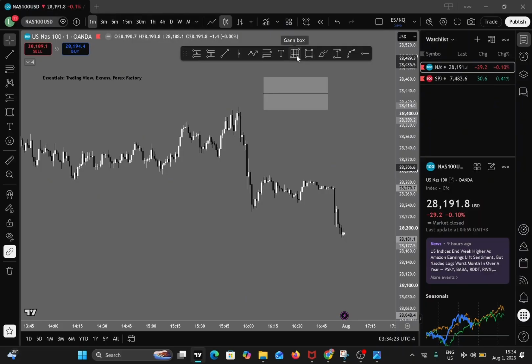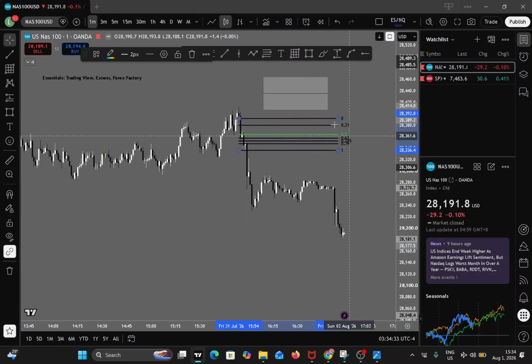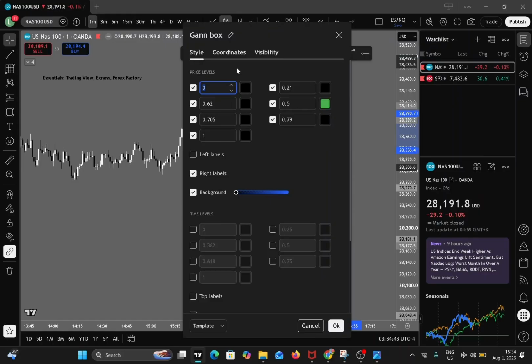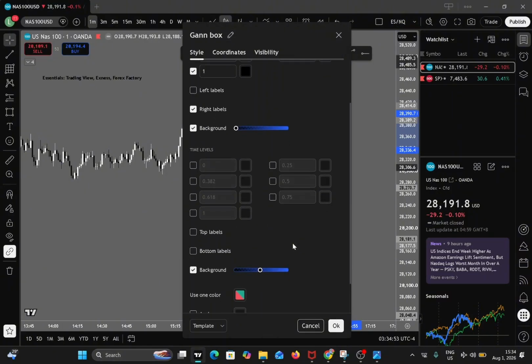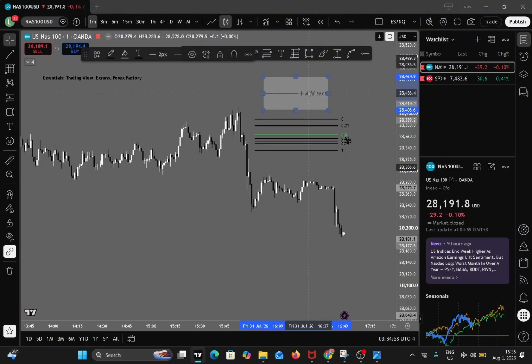Number 2 is the gun box, which is this one. You can also find it from here. Just press the star and then press gun box, which will probably look something like this. It will not look like this in the beginning, but since I have adjusted the settings of my gun box, you can also try to copy my settings, which is over in this one. So you can copy these settings right here. Also for my rectangle, you can copy my settings if you want to.